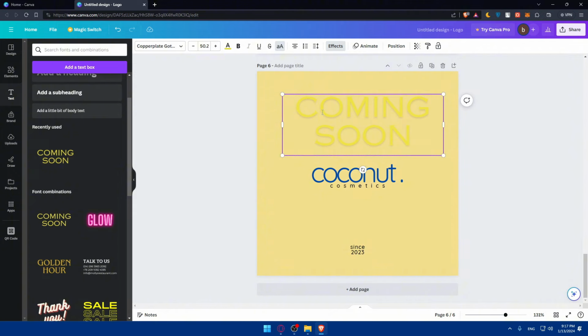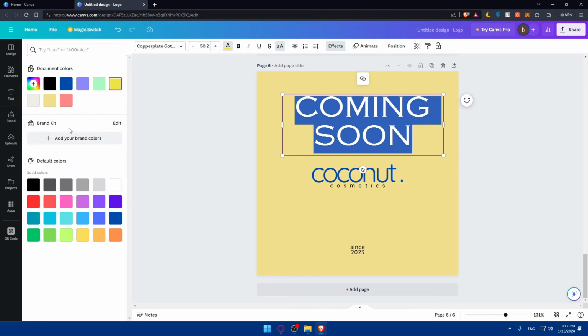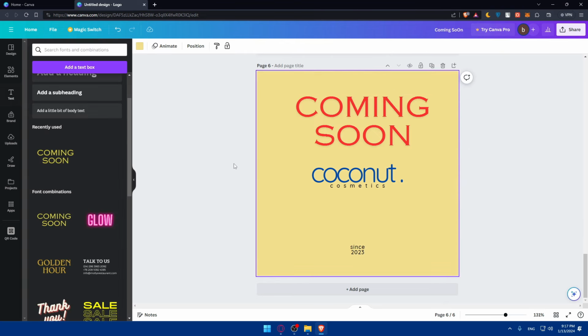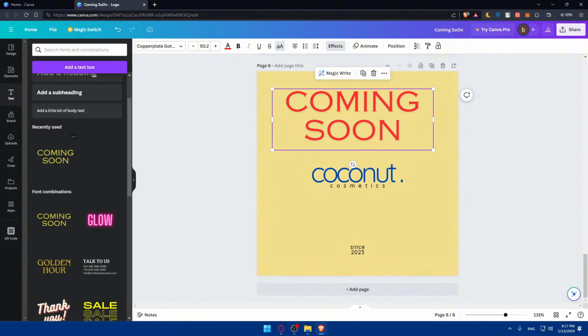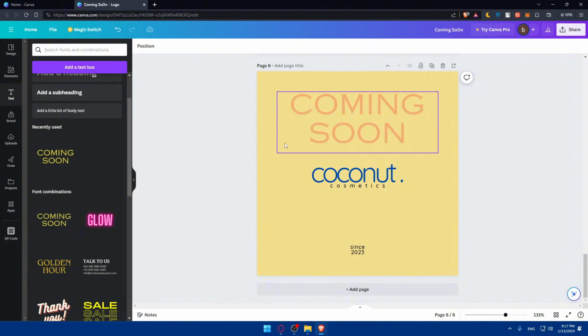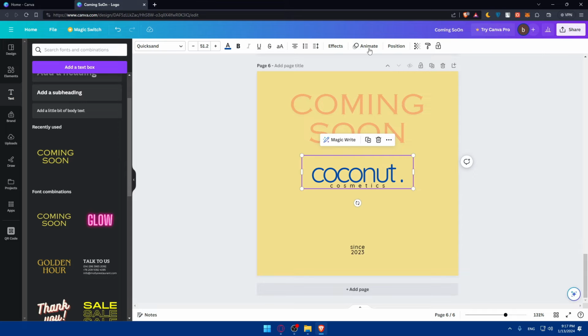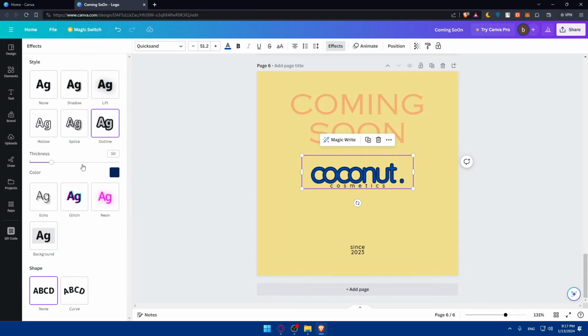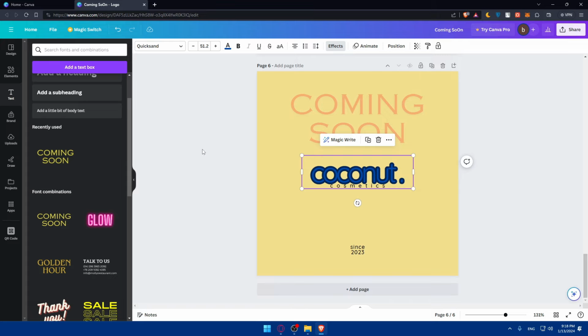Why not? Change this coming soon into another color. So for example here, let's just change it to red. And yeah, you can add whatever other variations that you want. Let's say, as an example, this coming soon will be a watermark. So go here to transparency and make it a bit low, so it will not interfere with our design. And of course you can give this some effects. As an example, for this text, just add some thickness. It's glitching a bit, but it's fine.